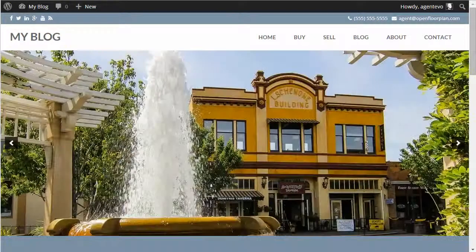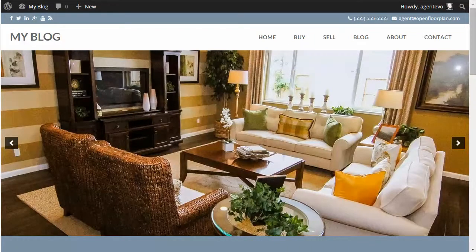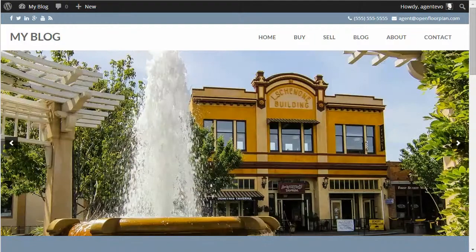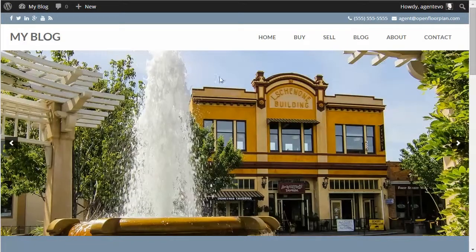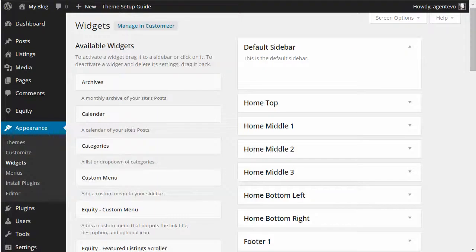In this video, I'm going to show you how to set up the header, footer, and sidebar widgets for Open Floor Plan. For the home page widgets, we have a separate video. Just go to the home page video for those widgets. In this video, we're just going to cover the header, footer, and sidebar that will be on all your WordPress pages. So let's go to the dashboard of our site.